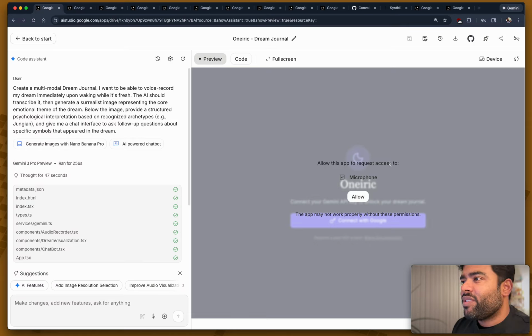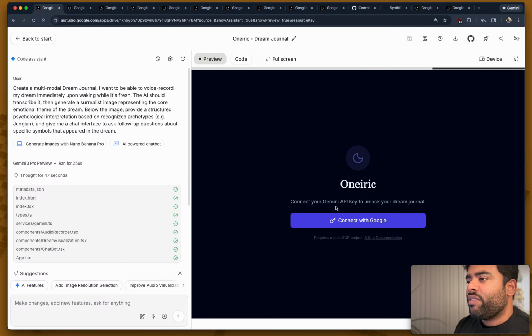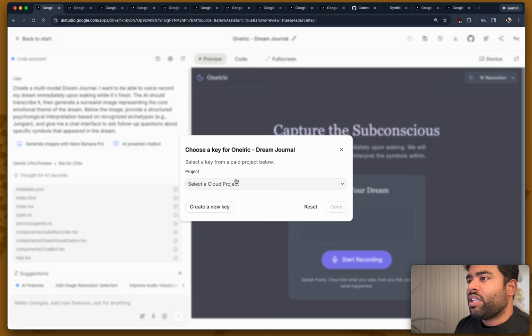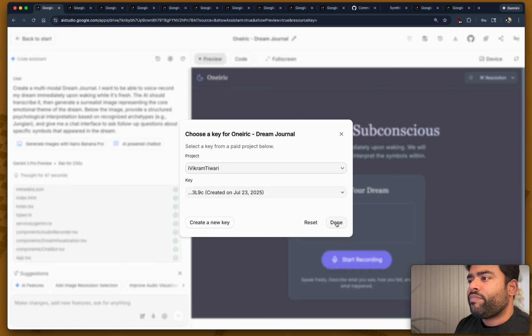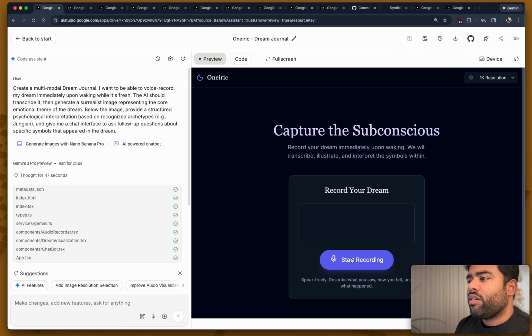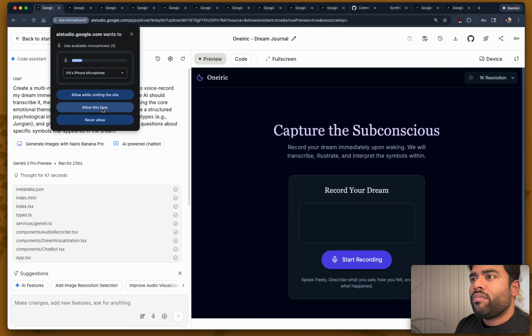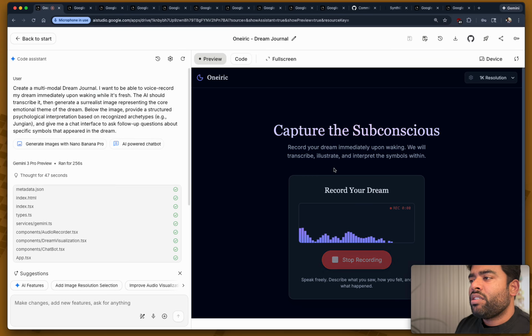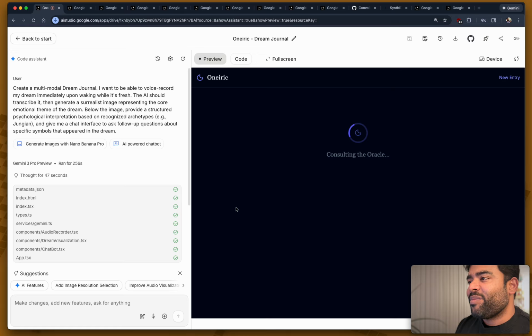Okay, so this app wants to request access to the microphone, and it's going to be a dream journal. I'm going to allow it and see how it works. Connect with Gemini key. Done. Record your dream. Allow while visiting the site. I dreamed that Gemini was able to create amazing apps for me in one go. Stop recording. And let's see, what does it do?